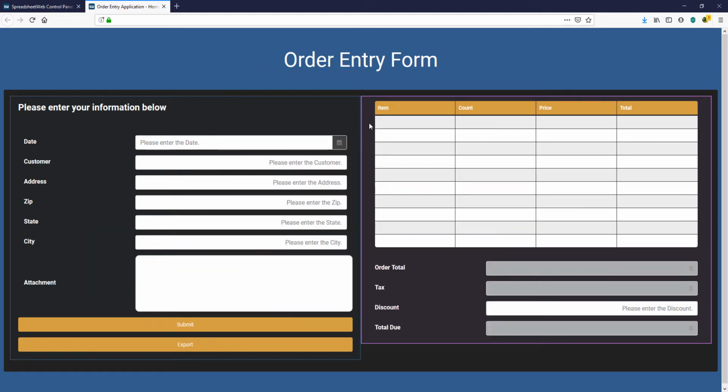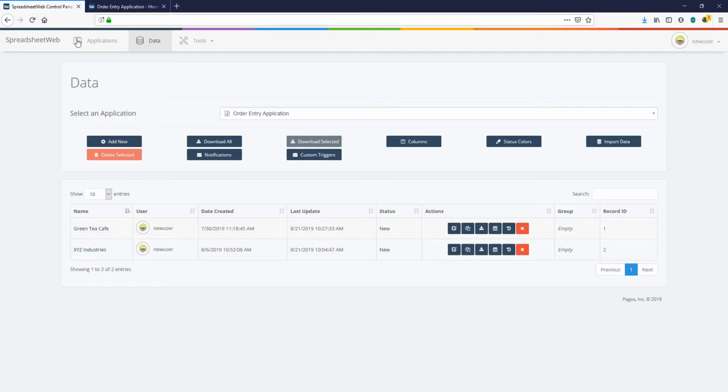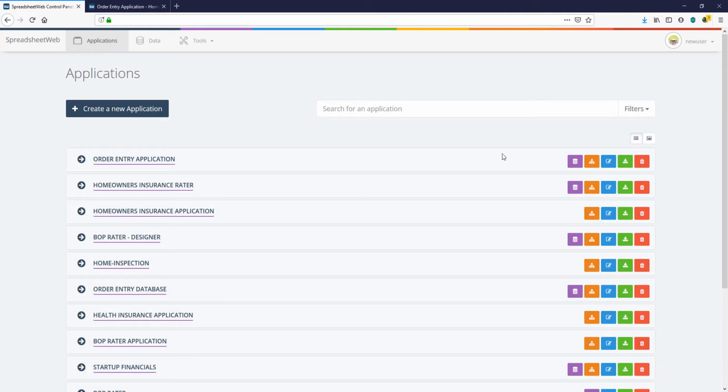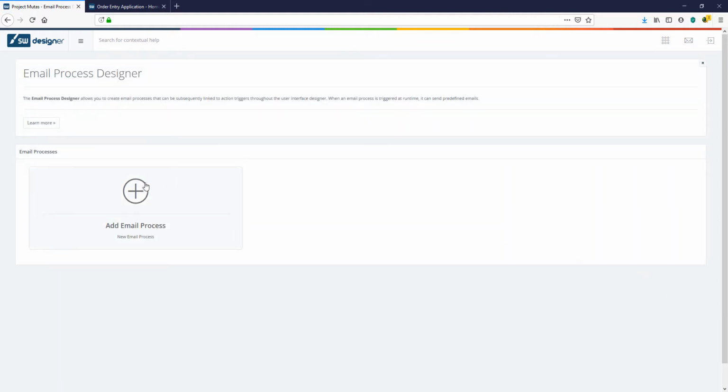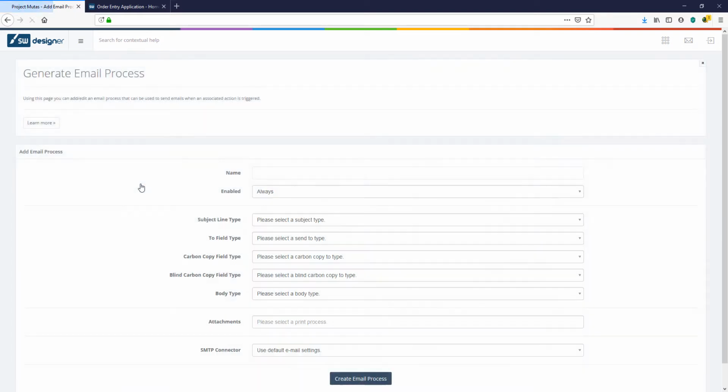The first part, sending notifications when a record is created, can be done by creating an email process and assigning it to an action button in the UI, like a submit button. To do this, we need to go to the Designer interface and then to the email processes. Here, clicking Add Email Process will take us to the screen where we can define and customize the properties like the recipients and the contents of that email.